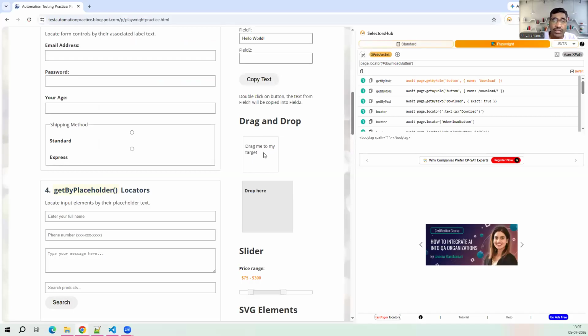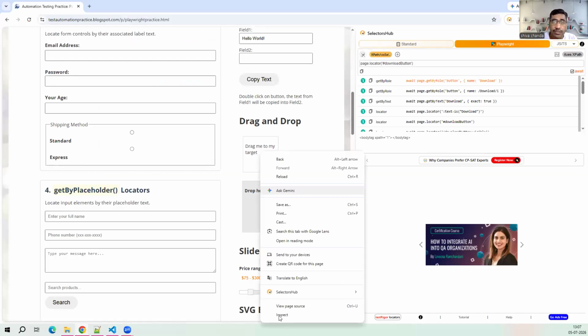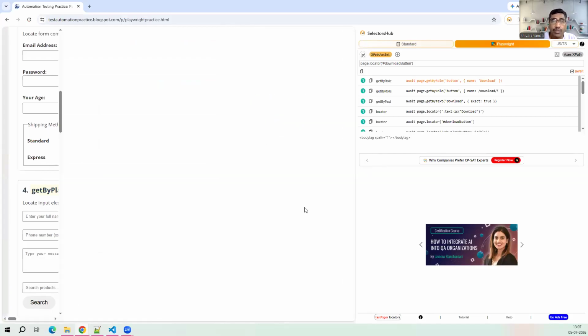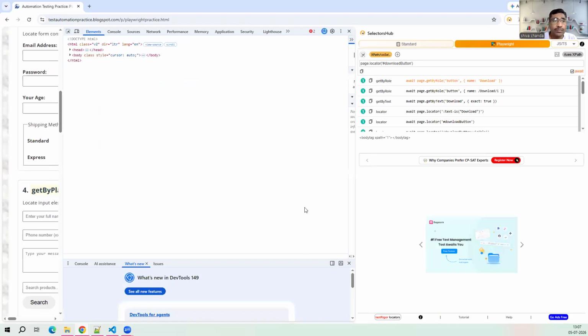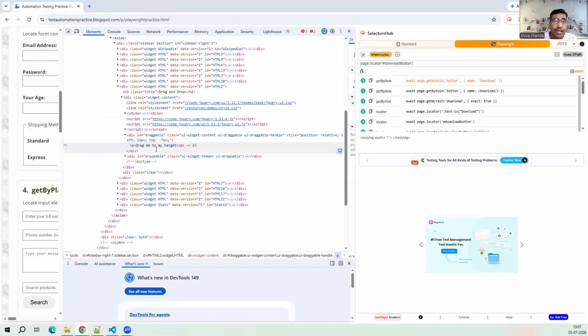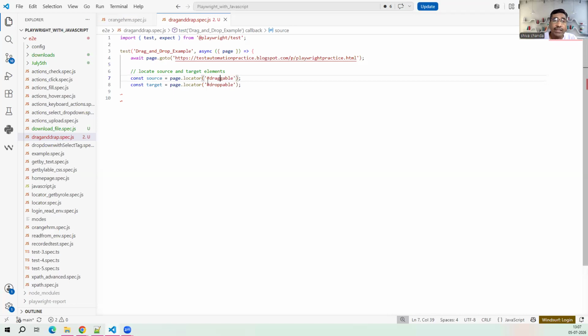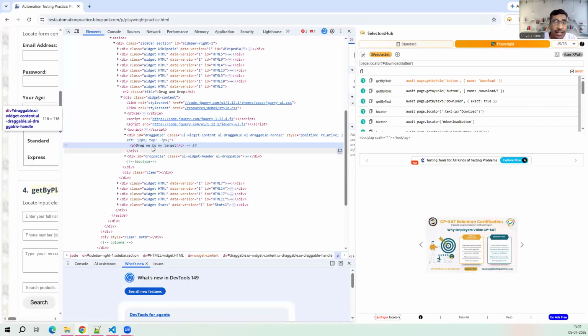If you see here, this is the inspect. What is the locator I have given? This is the CSS, which is ID draggable. Hash means ID, draggable. Is there an ID with draggable? Yes, this is the draggable, ID with draggable.